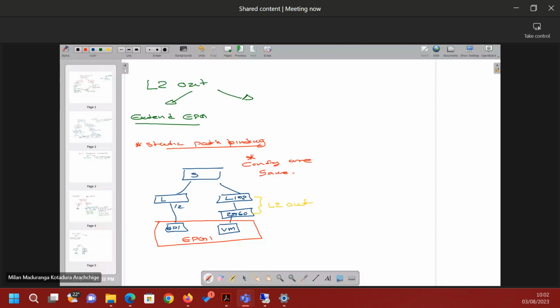The limitation is we cannot apply policy between these two hosts, between the external endpoint and endpoint 1. In between these two, we cannot apply policy because they are within the same EPG. The reason is we configure both within the same EPG.